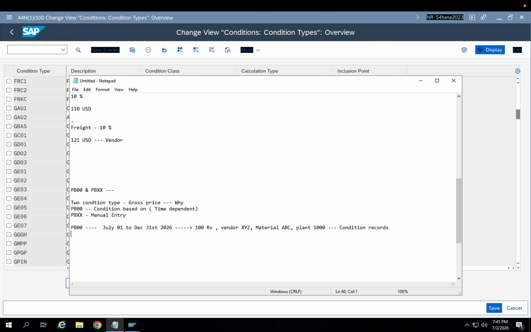When you go to the manual PBWX, manual means you need to enter the price manually at the time of the PO. For each PO you can change it. In PO1 you will enter 120 rupees. In PO2 it will be changed to 130 rupees. The same combination will change. That means if the information is not maintained, when you are creating the PO you can enter the price manually. For that purpose we are using PBWX.